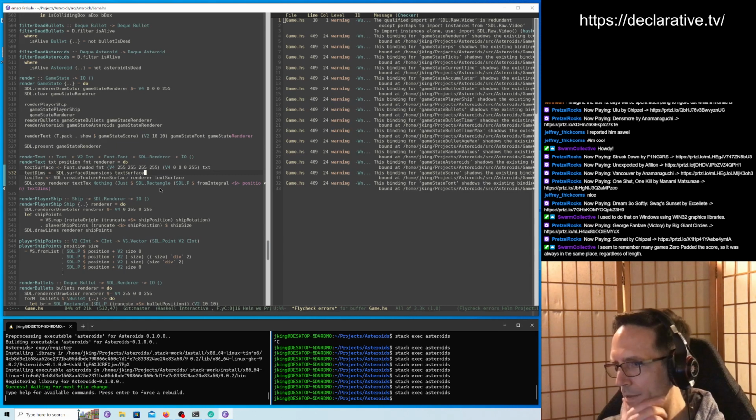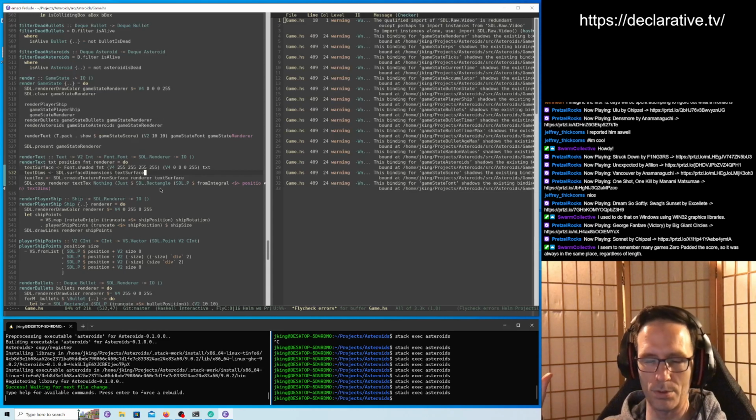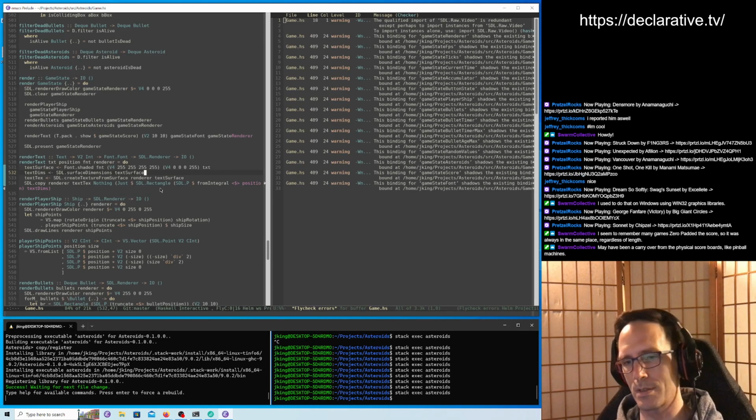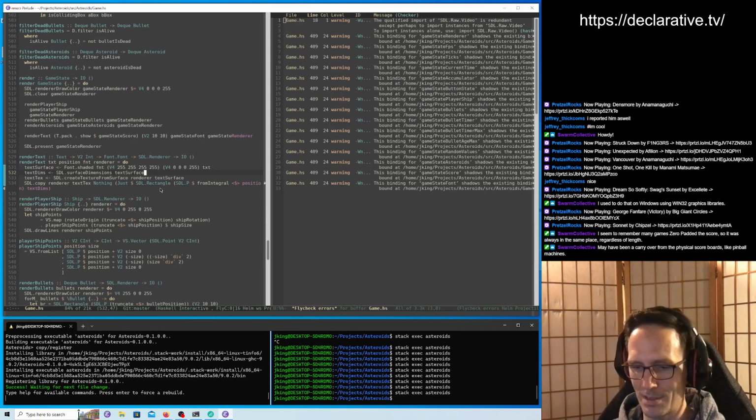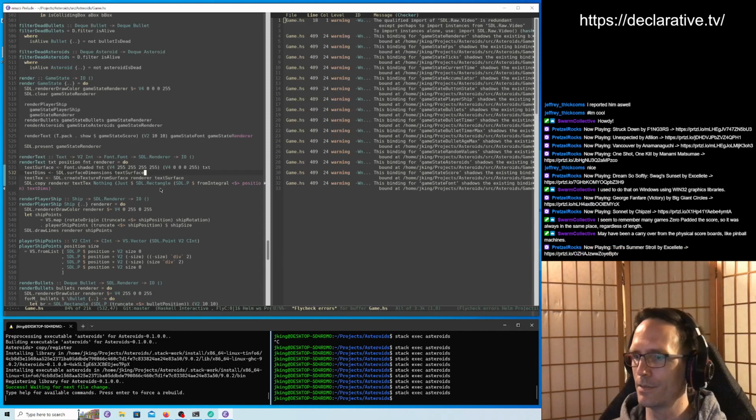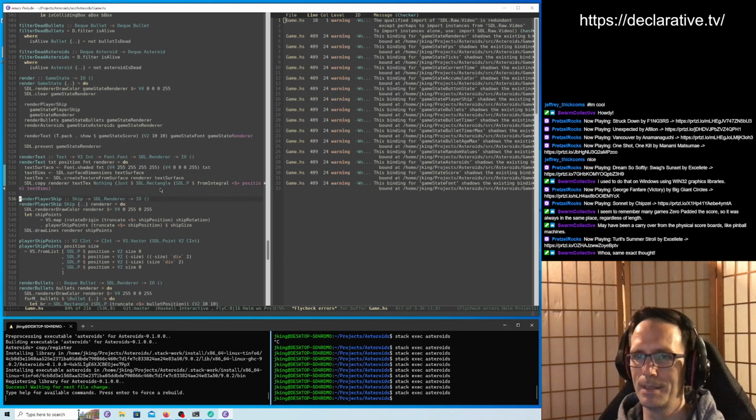Many games zero pad the score, so it was always in the same place, regardless of length. Yeah, right? And some even emulate those fixed width physical displays that we used to have on pinball machines. Well, pinball machines still exist, right? You can only have, like, 9 digits of score, for example. And if you went above that, it just displays as 9999999. That way you get a nice fixed size for the score. We could do that too in our game, or we could just let it kind of go.